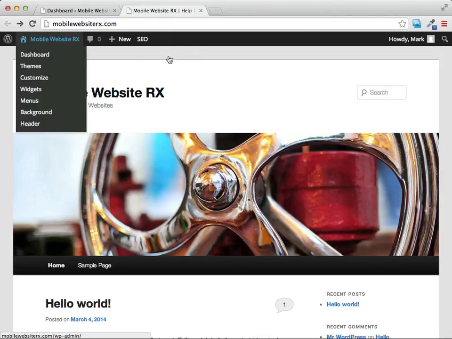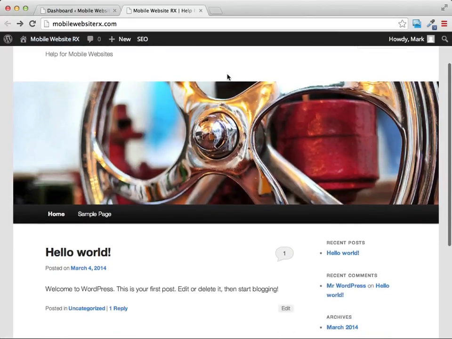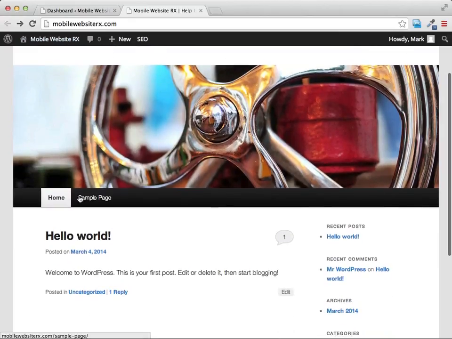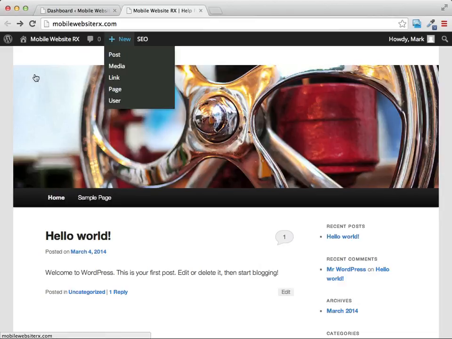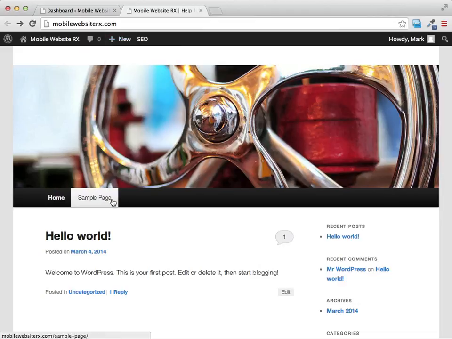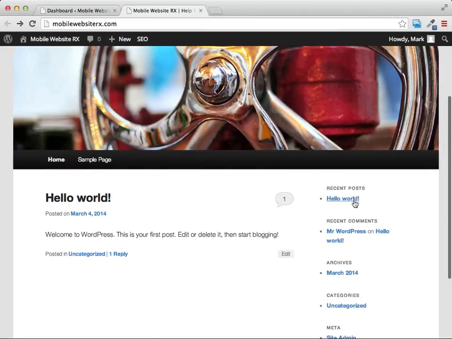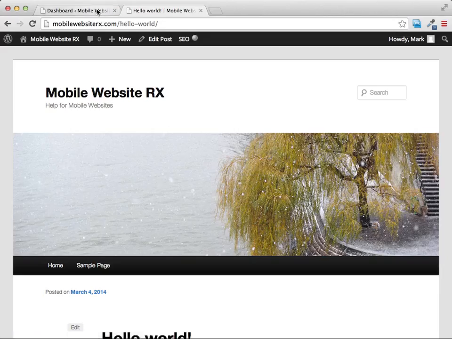If we go to our website homepage right here, you can see that we have our menu bar, and it has our home page and also a sample page. Generally, WordPress automatically puts your pages up here in the menu bar. Over here on the right hand side, you can see that we have a little post. This was the sample post that WordPress created on its own when WordPress gets installed.